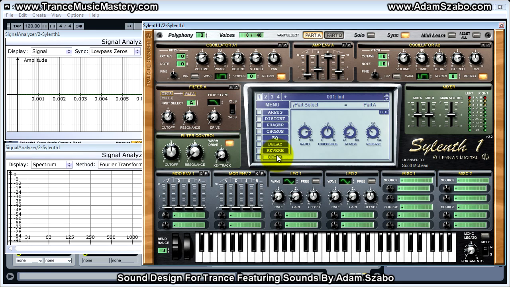Alright, so that's a basic overview of Sylenth1. Let's go ahead and actually program some patches that we programmed earlier in the course on Zebra 2 using Sylenth1 and see what kind of differences we run into.